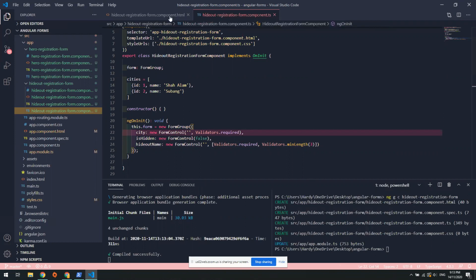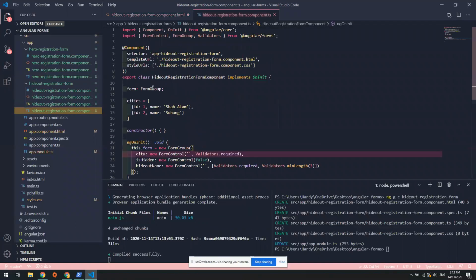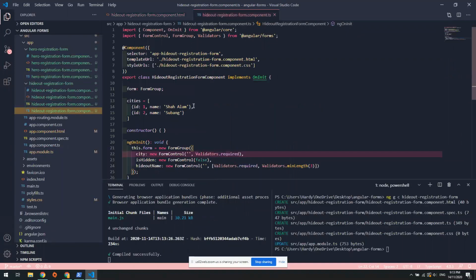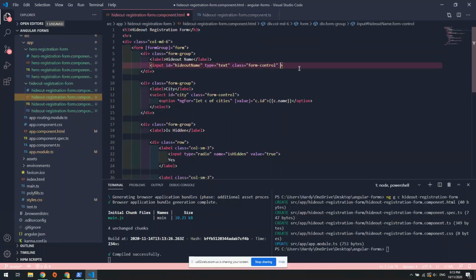So how can we apply it in the template? We go back to the form. So here you bind formGroup equals to form, which is this. Save. And we have hideout name. So we can bind it here. We're going to give an attribute called formControlName, so hideout name.